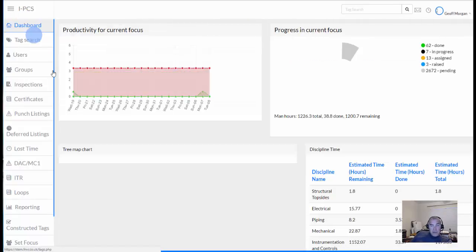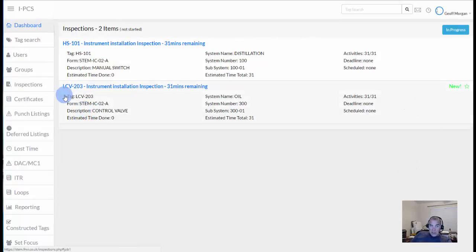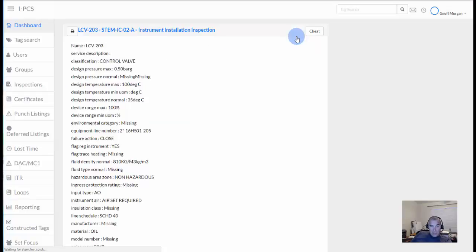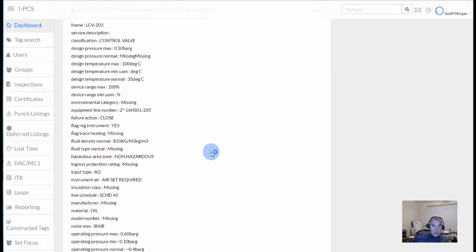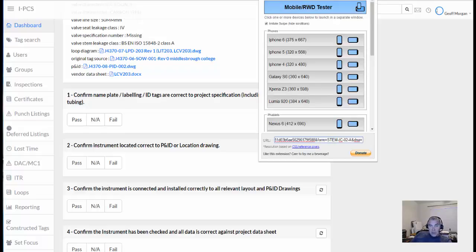Right, go back to my dashboard. So I've raised that from that report, go into that inspection, and there it is, new. There's that LCV 203 with the information that's needed, with all of the support documentation, with all of the supporting drawings.